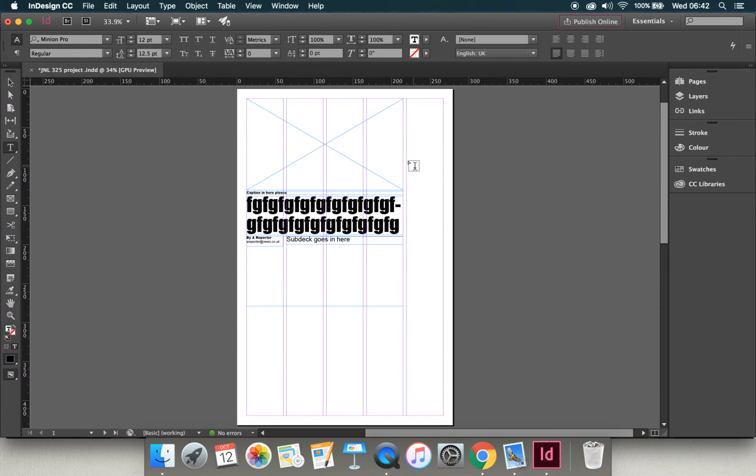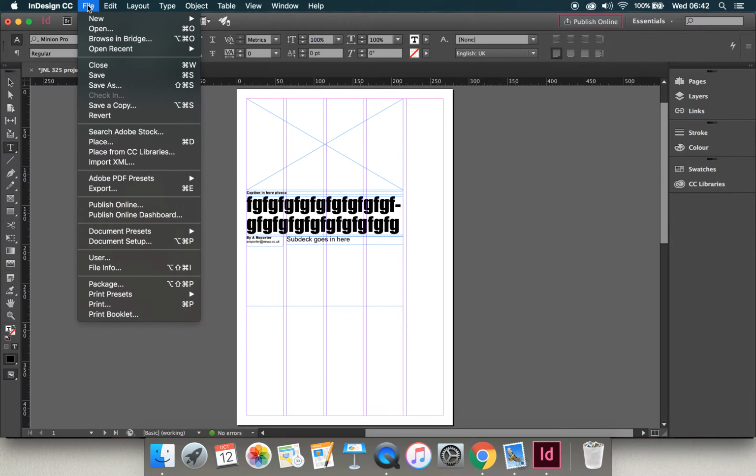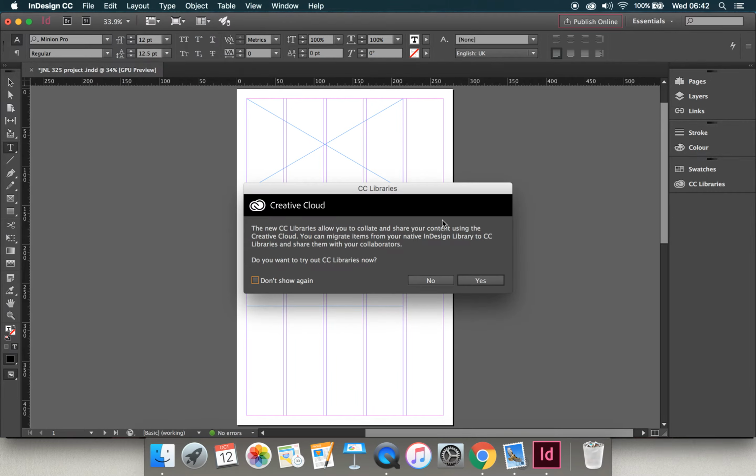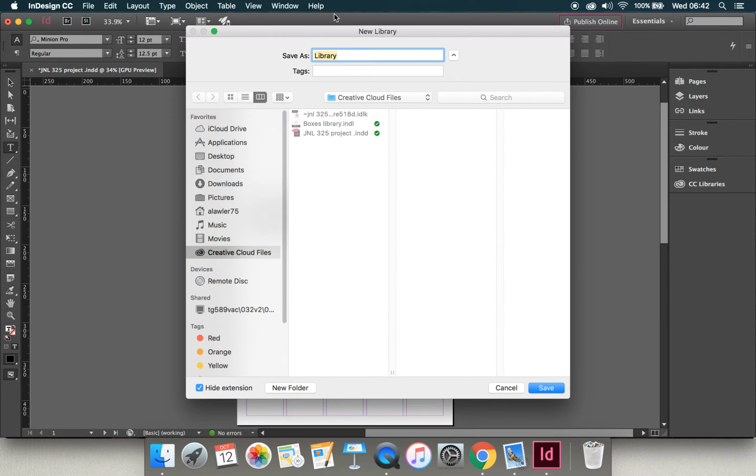So I've got my template now for a page lead with a picture box, a caption, a headline, a byline, a subdeck and a main copy box. So if I want to create a library for all of this, I firstly go to File, New and Library. This box might not appear on yours. I'm just going to click No, and you should get this box, which is just a normal save box.